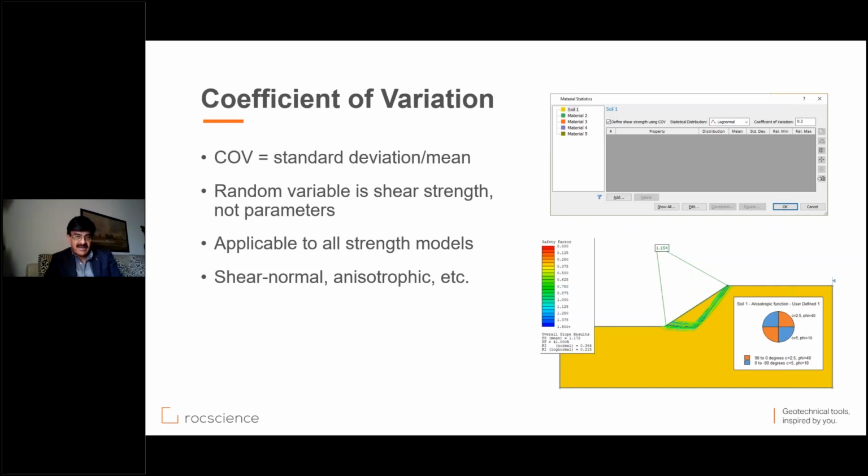And then second is coefficient of variation. Basically, in this case, the random variable is the shear strength and not the parameters. You can do the variation or distribution of property values, for example for cohesion. You can have a distribution of cohesion values, or of friction angles. But now you can work with shear strength rather than with parameters. It's applicable to all strength models. And this is what the new feature would be.